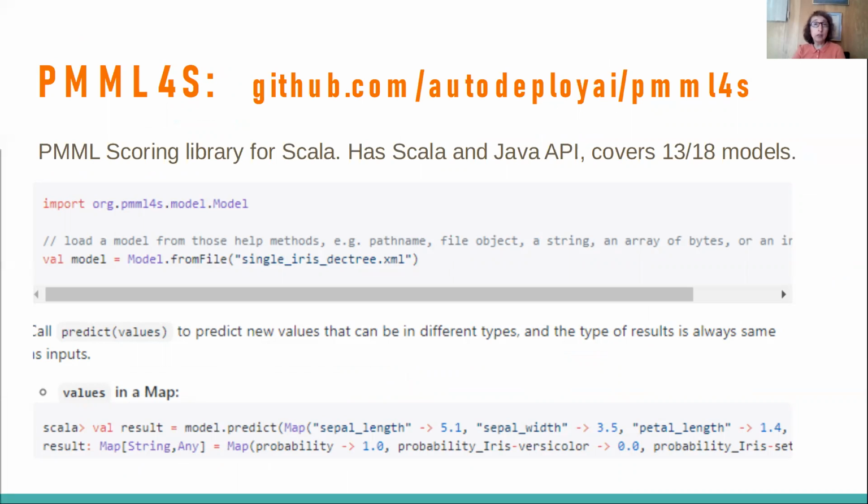It is in Scala. It can work with Spark. And to use it, you just load a model using the method fromFile, and then you can get your predictions using the method predict.